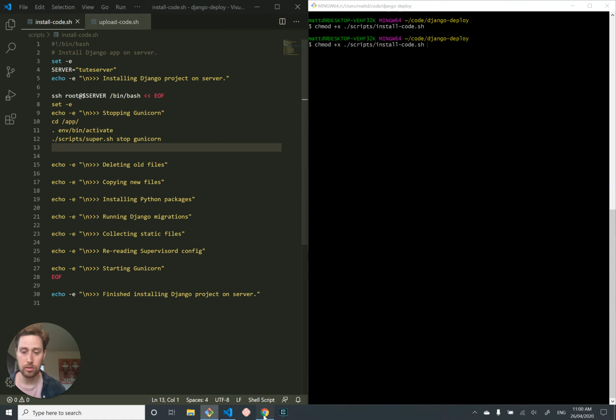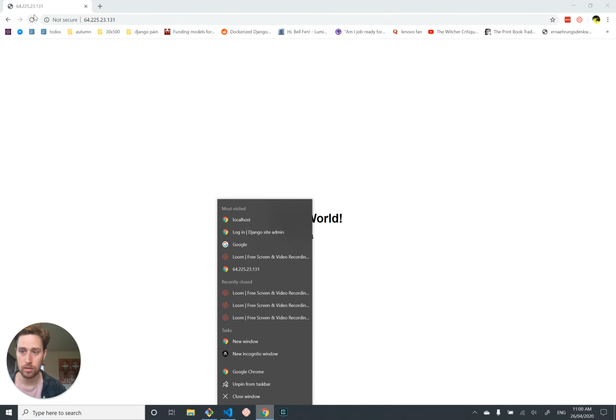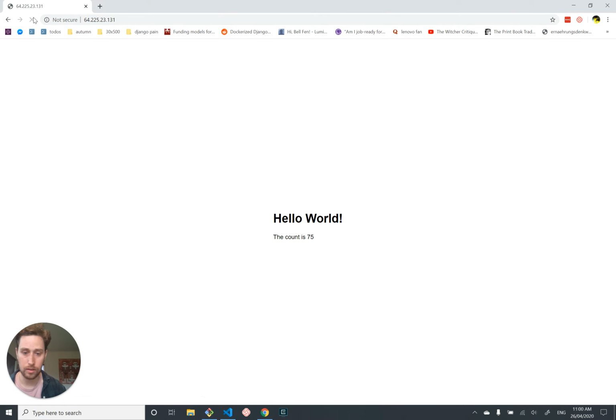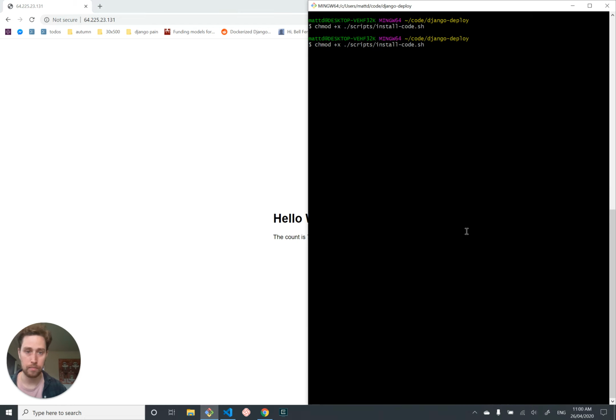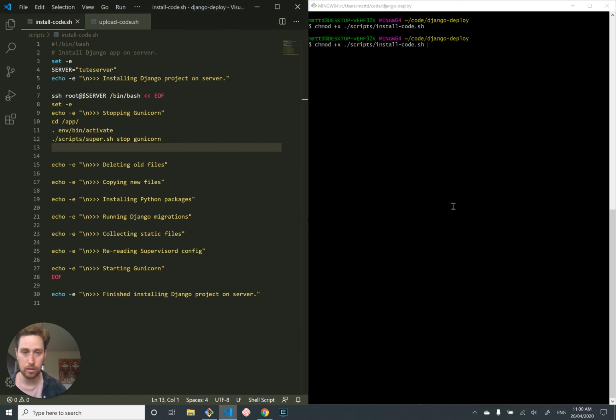So let's just check that Gunicorn's running. Count is 74. The count is 75. The count is 76. Very satisfying. Let's give it a crack. We run install code. Oh, we run chmod +x on install code. That's good, but we want to run the script itself. Swing Django project on server.